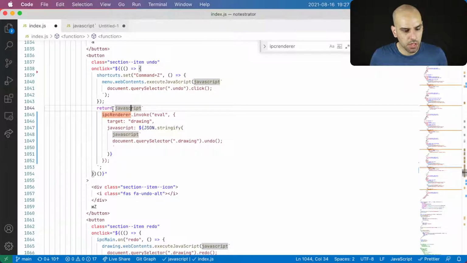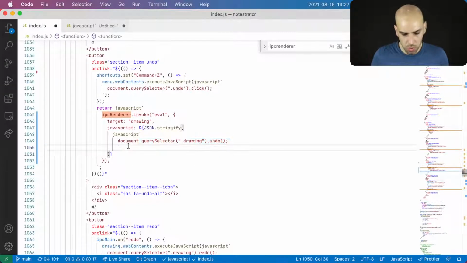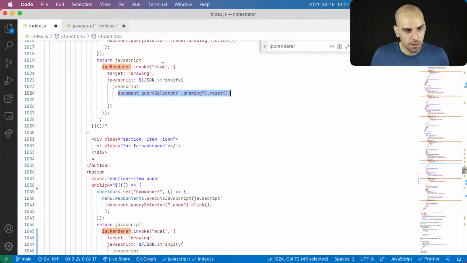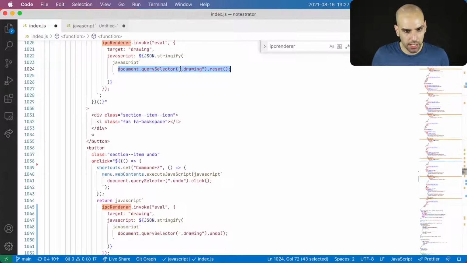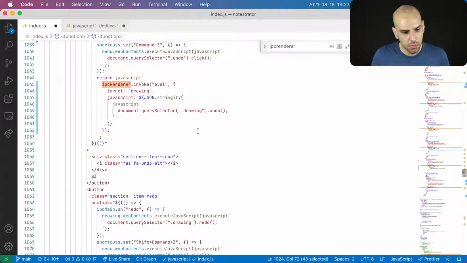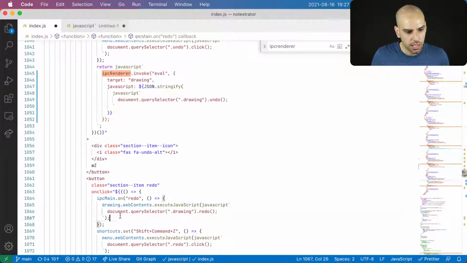So we have the keyboard shortcut stuff, and then we are invoking eval on the drawing, and we are sending for the drawing window to run this lovely little line that we'll call undo. See, it's similar to the thing we just did, where it was invoking eval on the drawing and finding the drawing and sending reset, and this time it sends undo, and the next one will say redo.